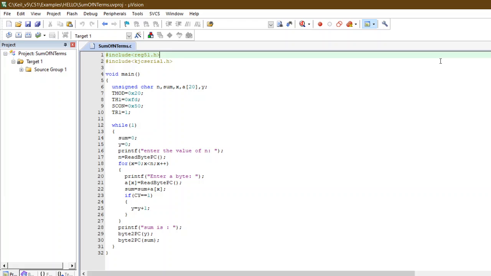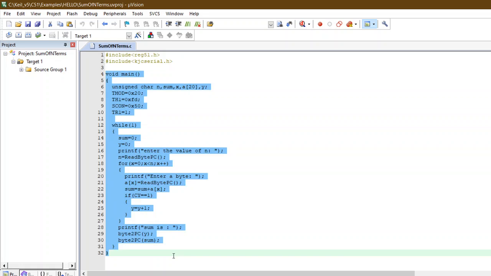So today I will be explaining how n number of bytes are added. So let's go to our program. We are importing two header files, that is reg51.h and kjcserial.h. Starting off with our void main, this is where our main program starts.